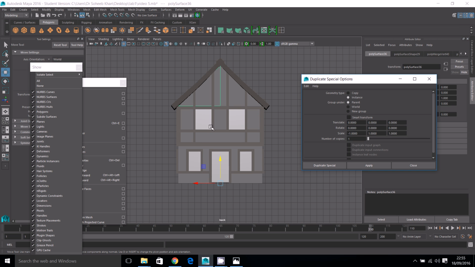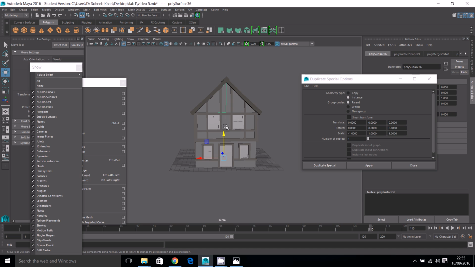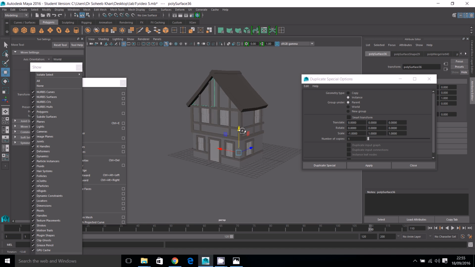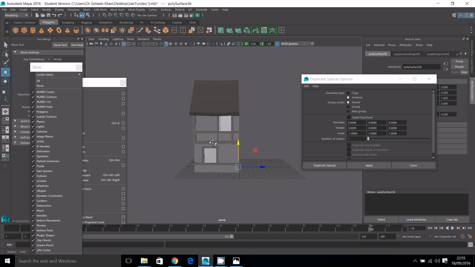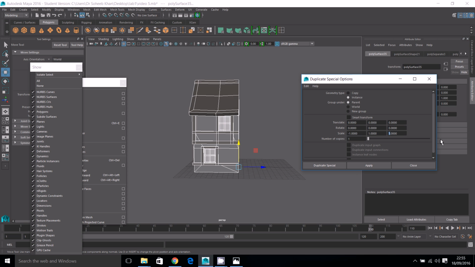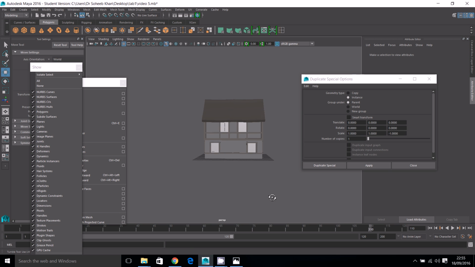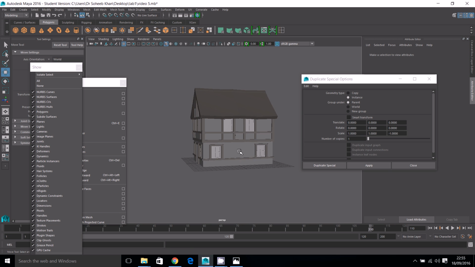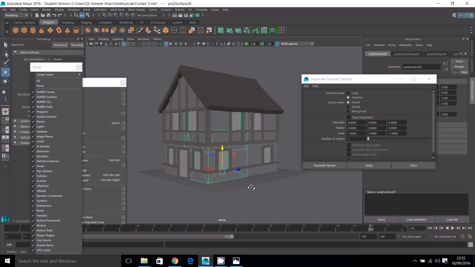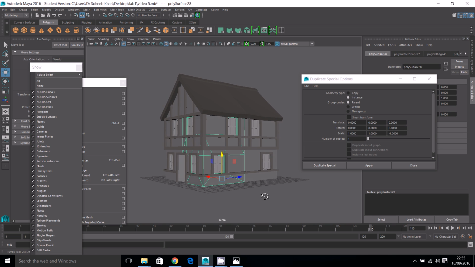So if I go back into my view here, we can merge it all down, and we'll select everything from this side, and we'll hit minus on this side, turn that into 1, and hit apply. That's our house pretty much near enough in its final state.